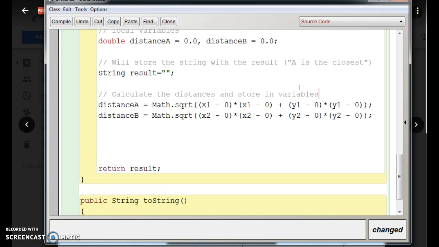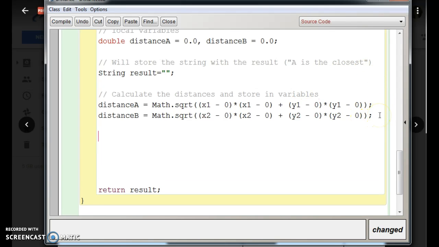So I've calculated the distances, I've stored them into variables. Now what am I going to do? Determine which one's closer. How am I going to do that? Any ideas? If? I heard math.min. I could do that too.